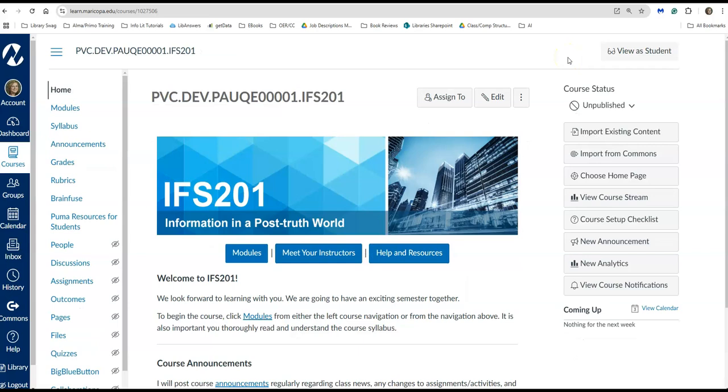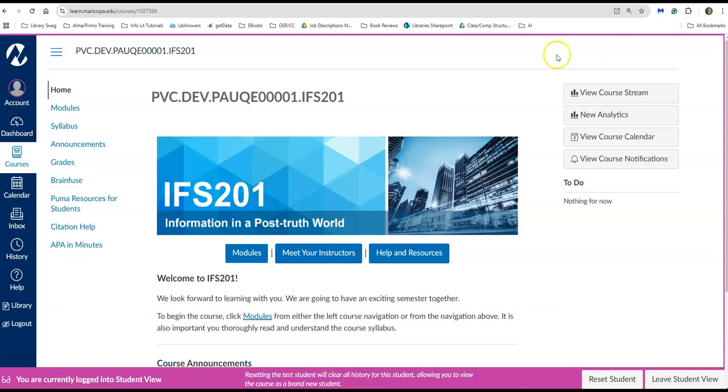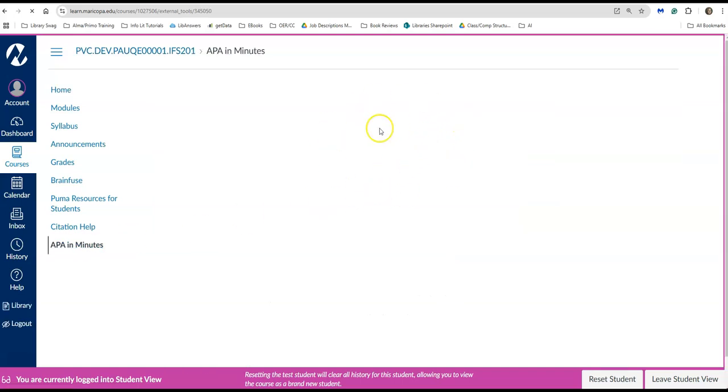Now let's make sure that our text is visible for students. So I'm going to navigate to View as a student within my course. And I can see that on this left side navigation, I have my APA in Minutes text. When I select it, it will allow me to force this open into a new tab, and then I'll be able to view my textbook.